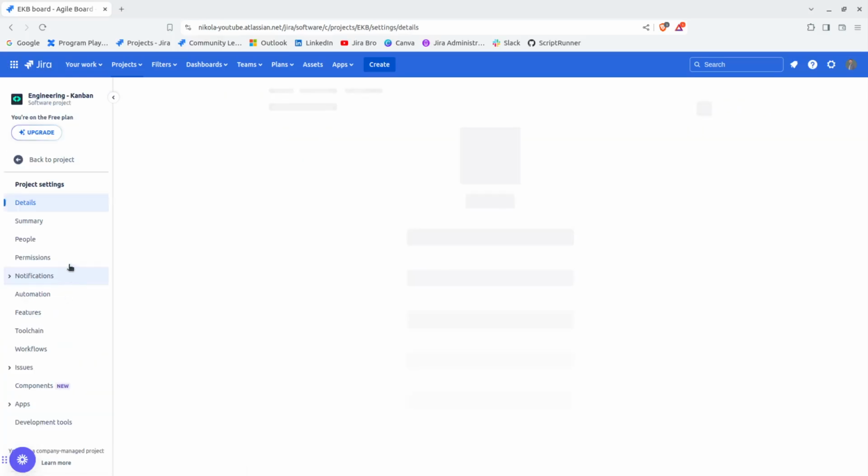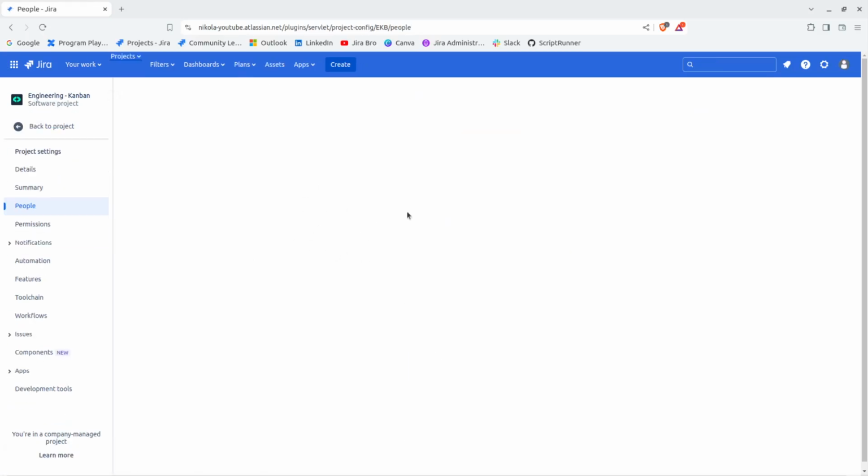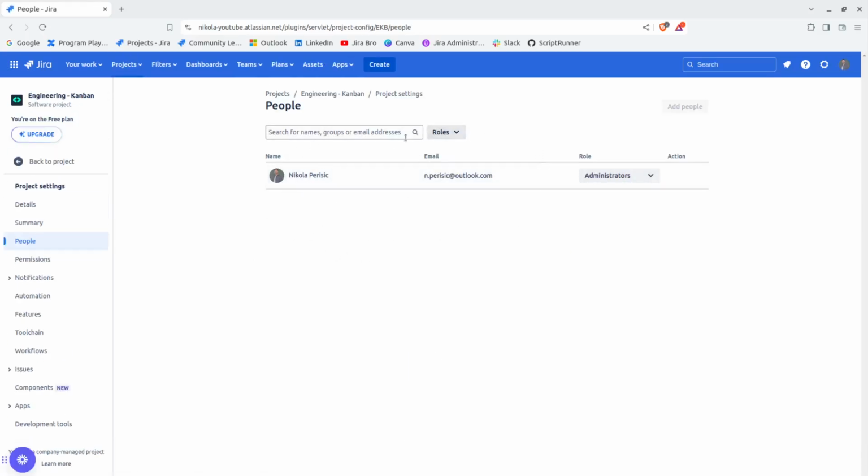The second cause is that they haven't been added to the project. Let's say that they have access to Jira, access to Atlassian, but they still cannot see the board. This is because they haven't been added to the project. Once the user gets added to the project, they should also be able to see the board. And let's say all of these things have been done, but still they cannot see the board.